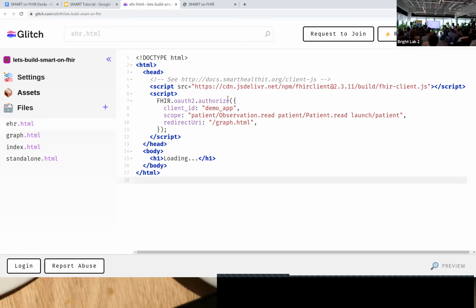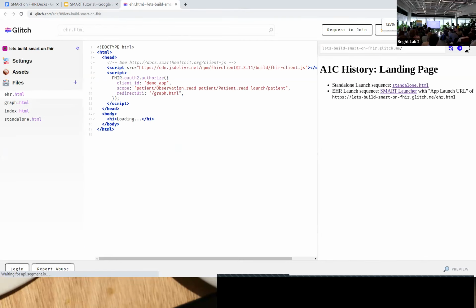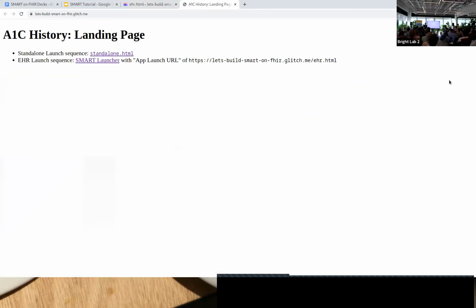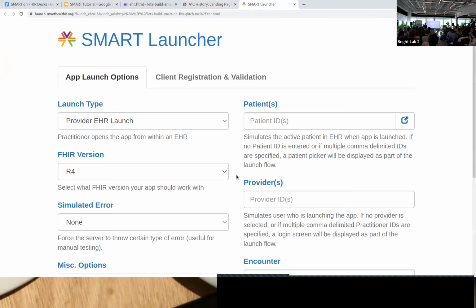And I want to show you the anatomy of a SMART app. And before I do, let me just show you what it looks like to run this app, so you'll know what we're building towards. I'm going to open this in a new tab so you can see what's going on. This app is designed as a demo, so it can show you what it looks like as a standalone launch or what it looks like when launched using our SMART App Launcher.